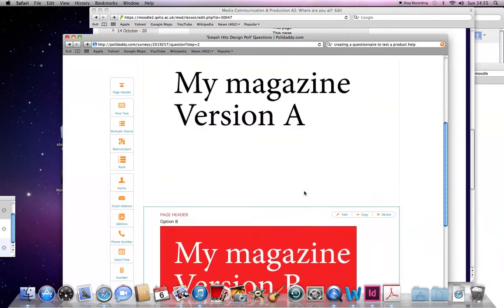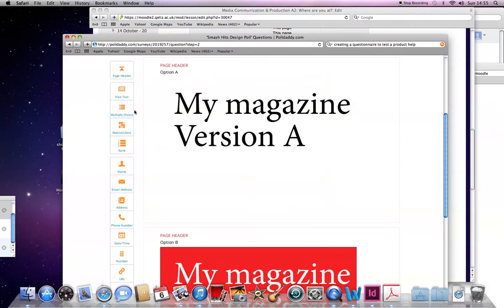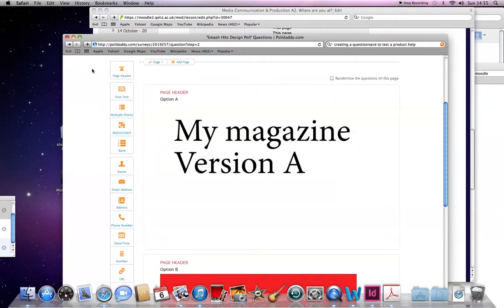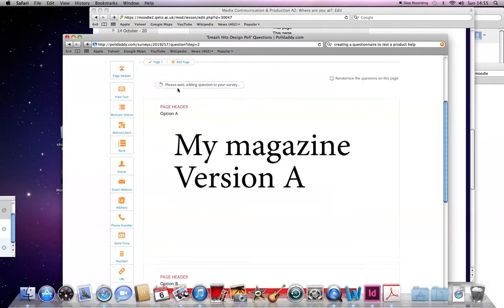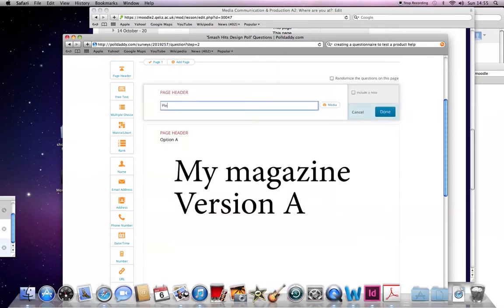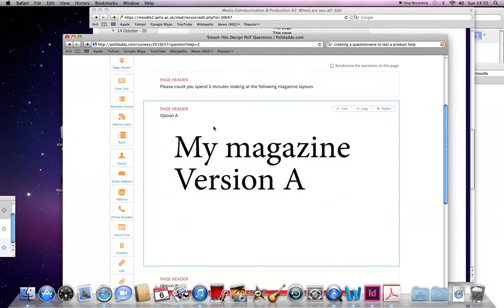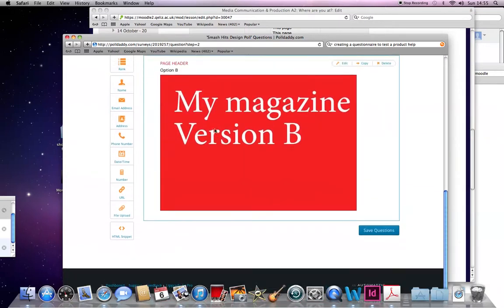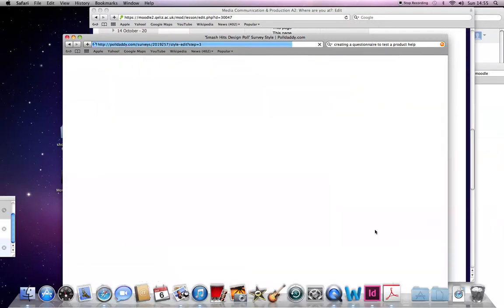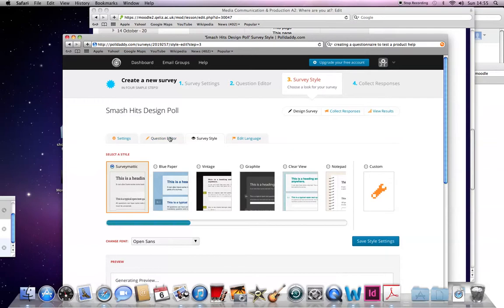Okay. Now, what you can then do after that is maybe just sling in another page header on top of that and just say something like, please could you spend 5 minutes looking at the following magazine layouts. Okay, so once you've done that, it's done. Obviously you could give it a nice page header and all that kind of stuff. And then once you've done that, just press Save Questions. Go back to your question editor.